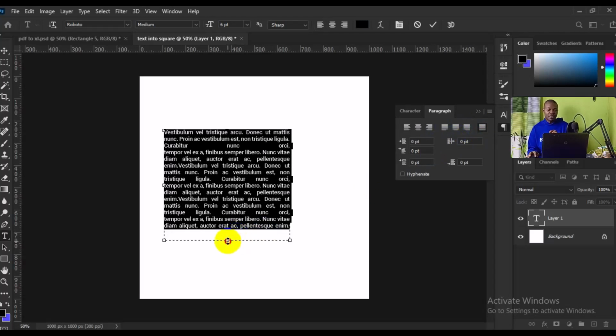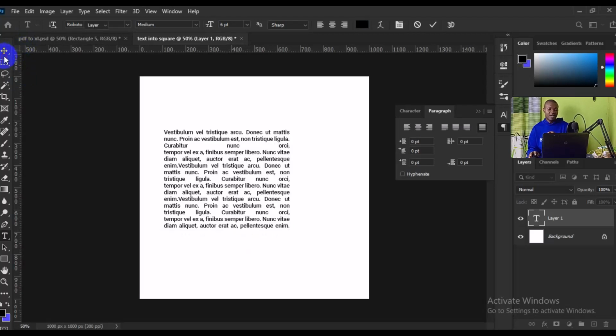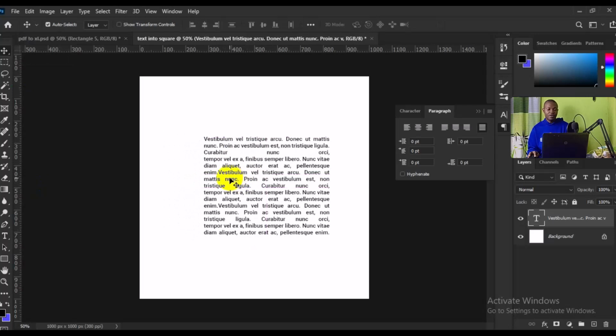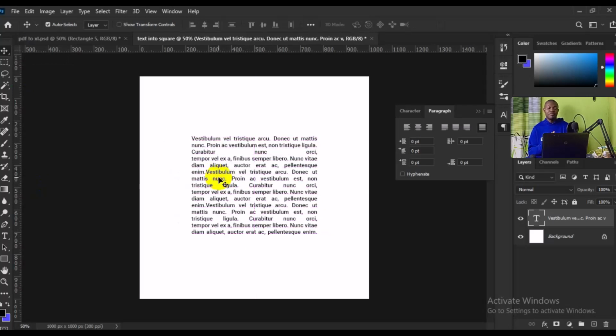Then we have all the text fit into the square. I can simply come down below right here and adjust this, and we have it perfectly. Once you're satisfied with the text format, come to your move tool right here, and then you have your text fit into a square in Photoshop perfectly, and it can be easily readable. So this is how to fit text into a square in Photoshop. I hope you really got value from this video.